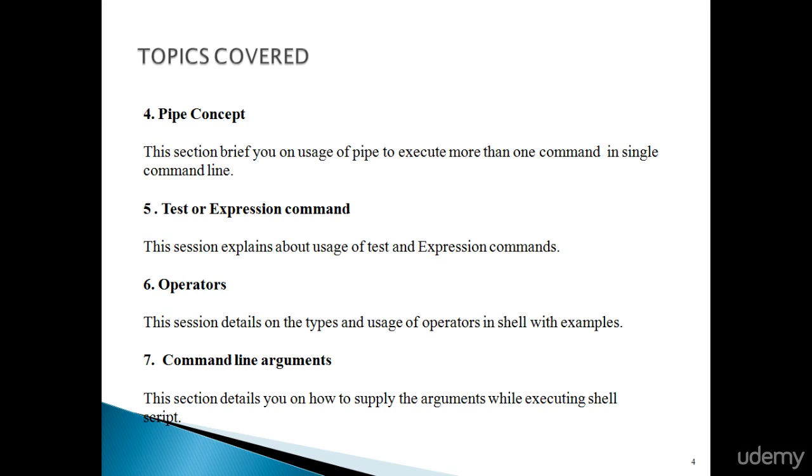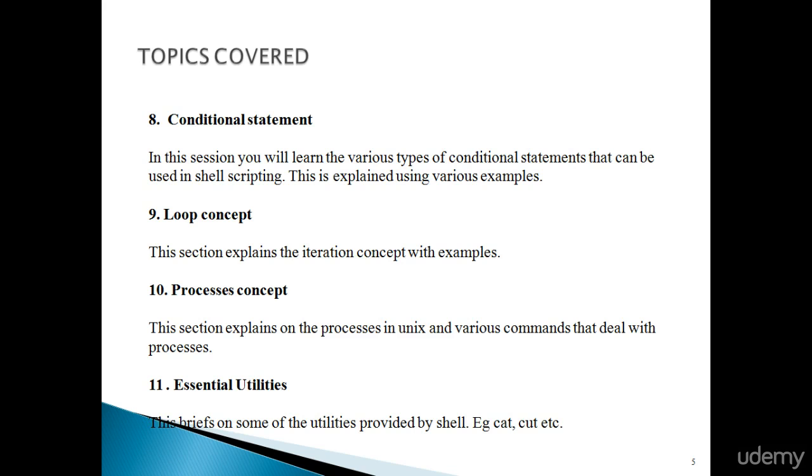The next is command line arguments. This section details how to supply the arguments while executing a shell script. Next is conditional statements. In this session you will learn the various types of conditional statements that can be used in shell scripting. All these types of conditional statements are explained using various examples. So the examples are there to make you more clear on the topic.